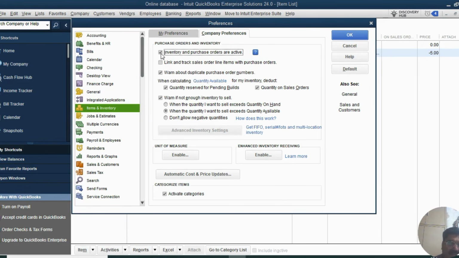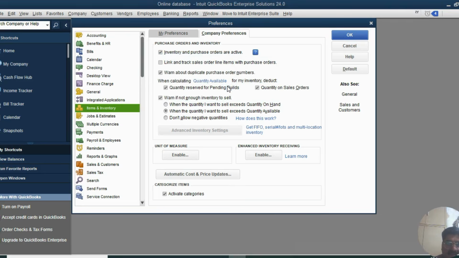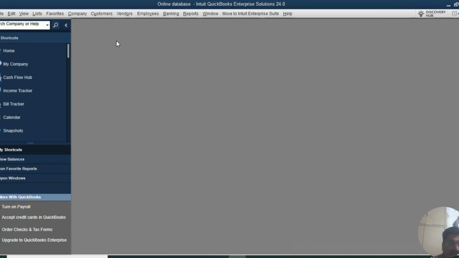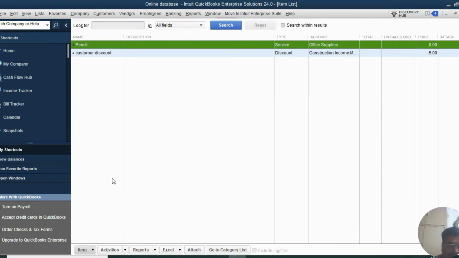By default, this option is not enabled. So if we want to create a new inventory item, we have to check it. So let's check this and click on OK. It says QuickBooks must close all its open windows to change this preference. Let's click on OK. It's asking us to close all the windows which are open in the background. We can click on OK. So you can see that, let's go to the items list again and click on new here.